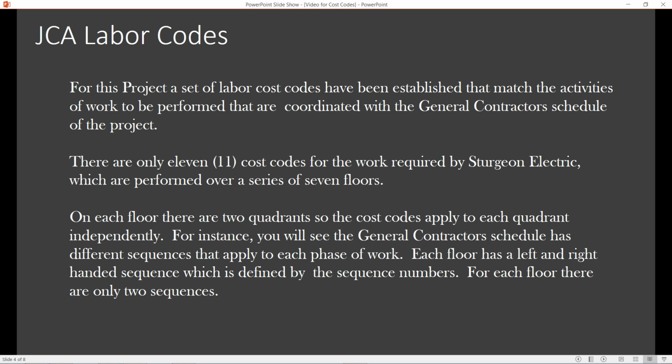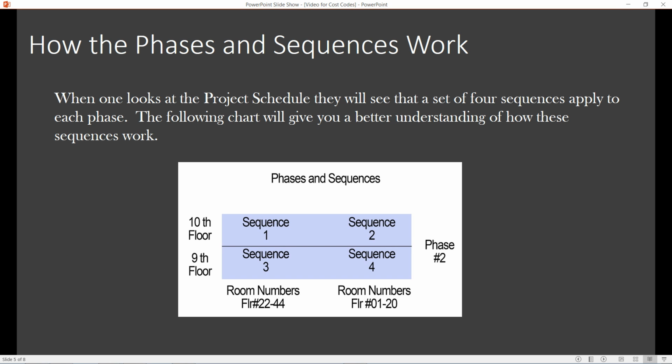So there are only 2 sequences per floor, though. That's the only thing you need to remember: when you go up to the 9th floor, am I on the left-hand side or the right-hand side, and what's the right sequence number for it? So from there, we can kind of see it a little bit better here.